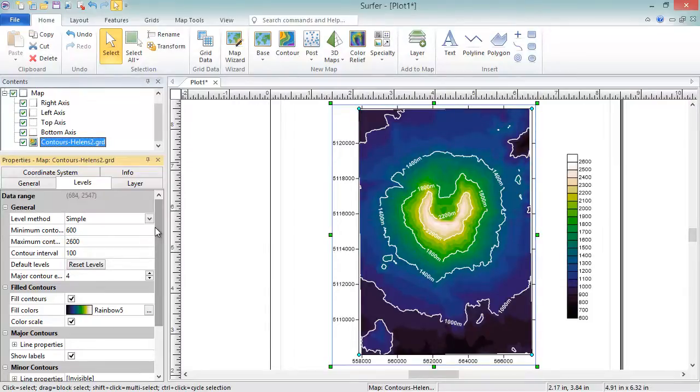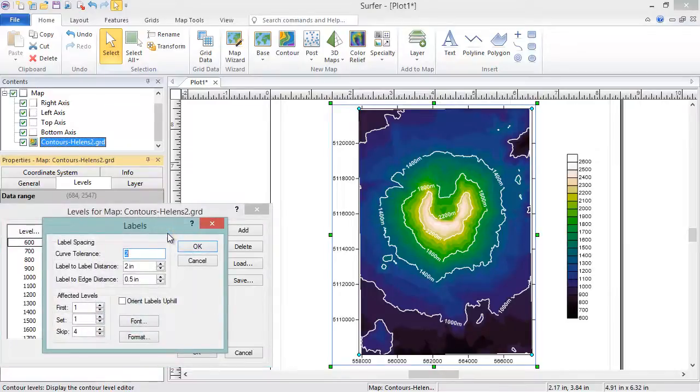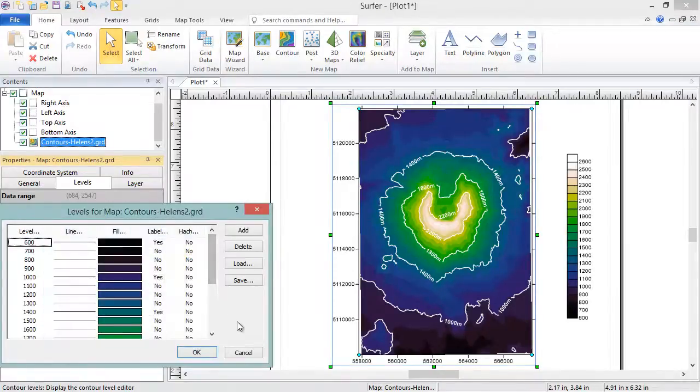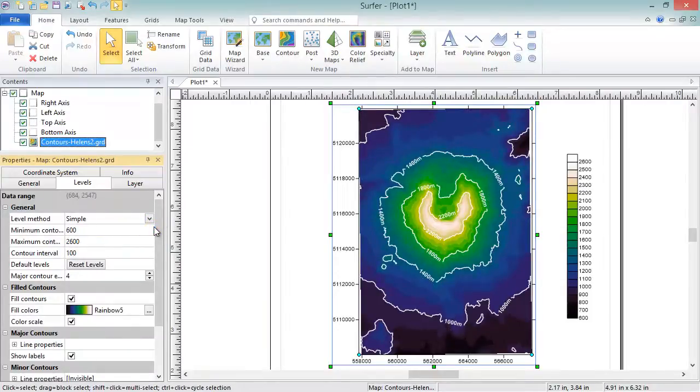This is due to the tolerance settings for the labels. If your contour map isn't displaying enough labels, you can either change the level method to advanced to adjust the advanced label settings, or you can move the labels to a smoother portion of the contour line.